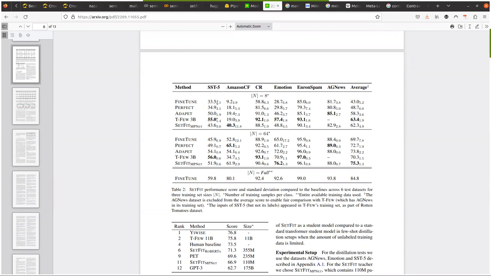So for example, if we simply fine-tune our model on 8 samples from each class on SST5, so it will be about 40 samples, we'll obtain only 33.5 accuracy on SST5 with simple fine-tuning, and we'll obtain 43.6 accuracy with the SetFit approach. This trend preserves for all datasets, as we can see.